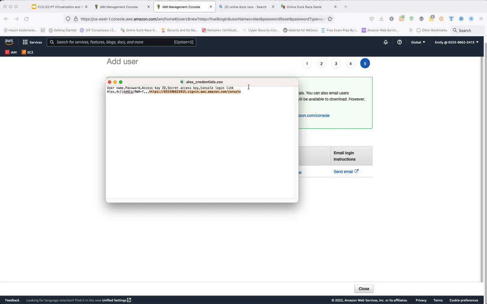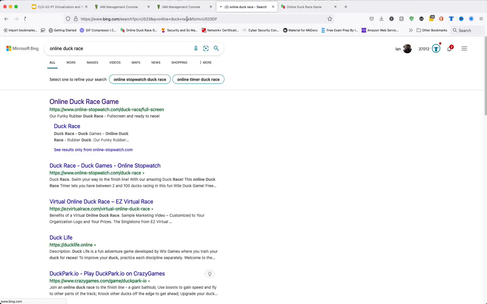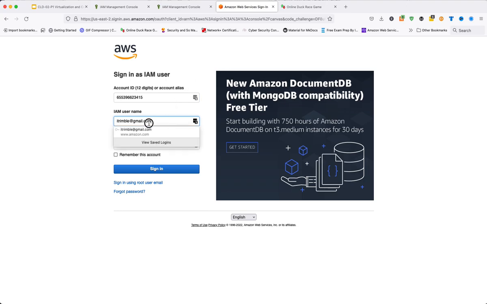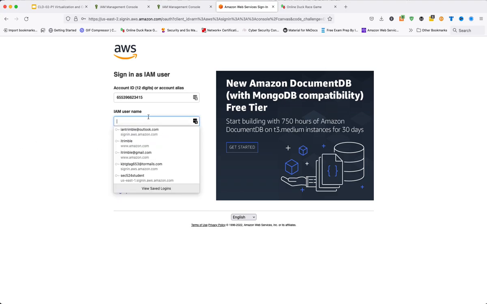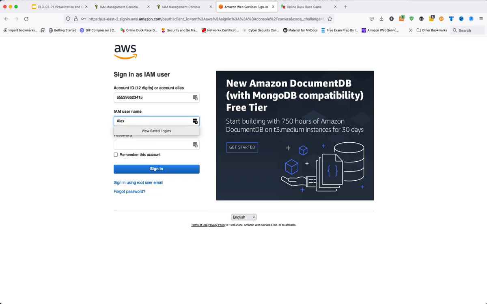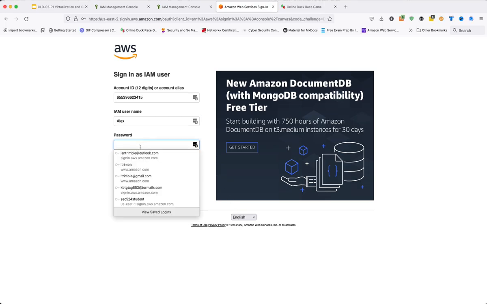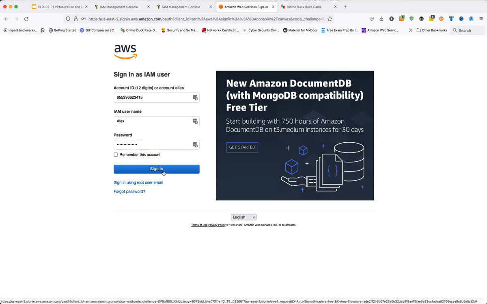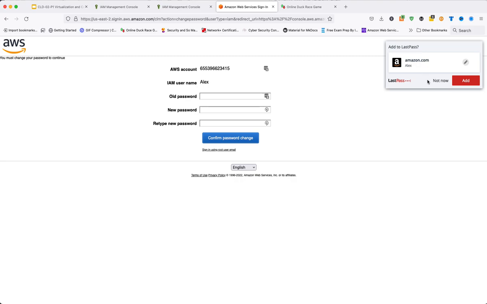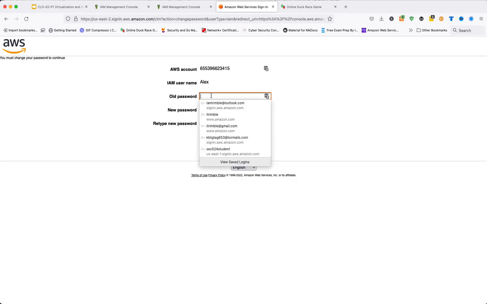But here's what I'm going to do. I'm just going to make a new tab. And I'm going to paste and go. All right. So this time I'm going to do Alex. And I'm going to use my temporary password. All right, let's see if I did it right. Okay, got lucky at that time. All right, cool. So let me paste in that password.